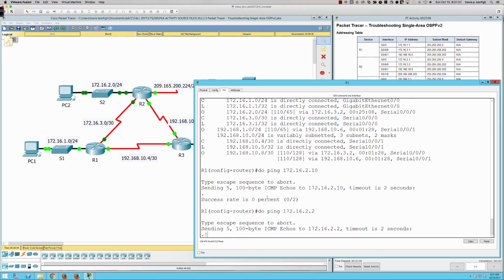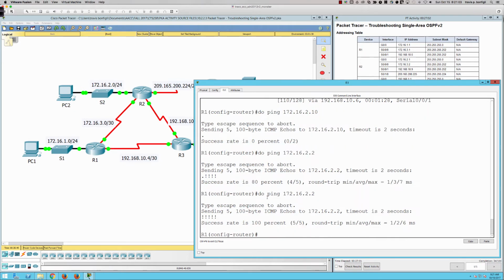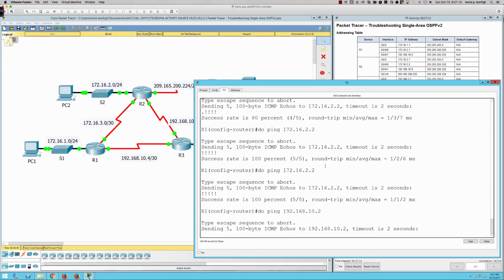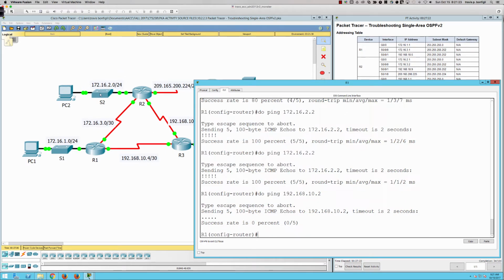Can I ping? So I can ping from the router, I can ping the PC2. Can I ping PC3, which is going to be 192.168.10.2? And so we have an issue here. Something appears to be up. I can get behind router 2 to the LAN segment here, and I'm on router 1.